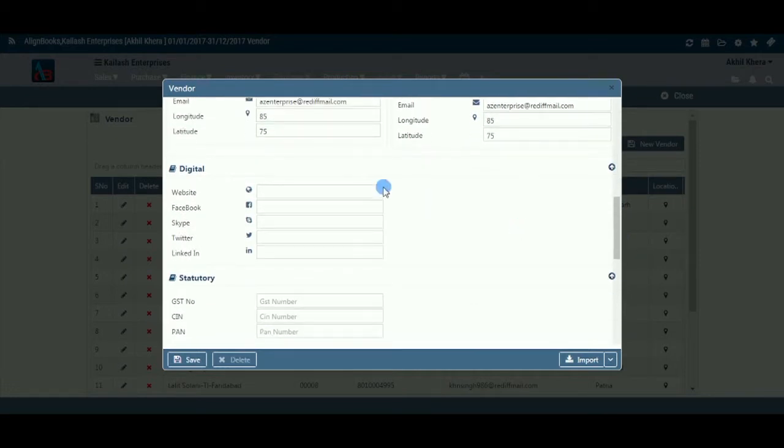3. Digital. It is of great significance to fill in the relevant social profile information for the vendor so that you can follow up with his ongoing offers and promotions. Website. Input here the relevant web page address of the vendor. Facebook. Input here the Facebook account or page of the vendor.